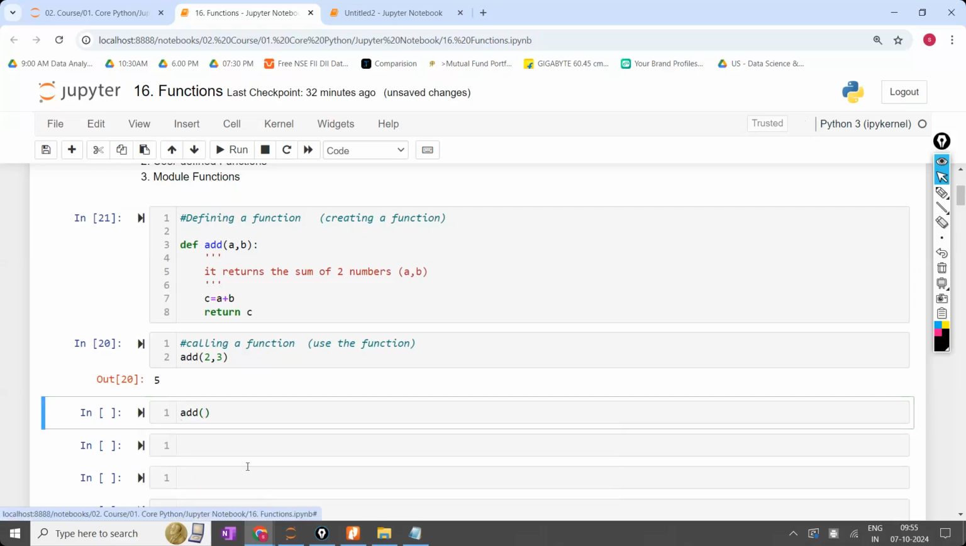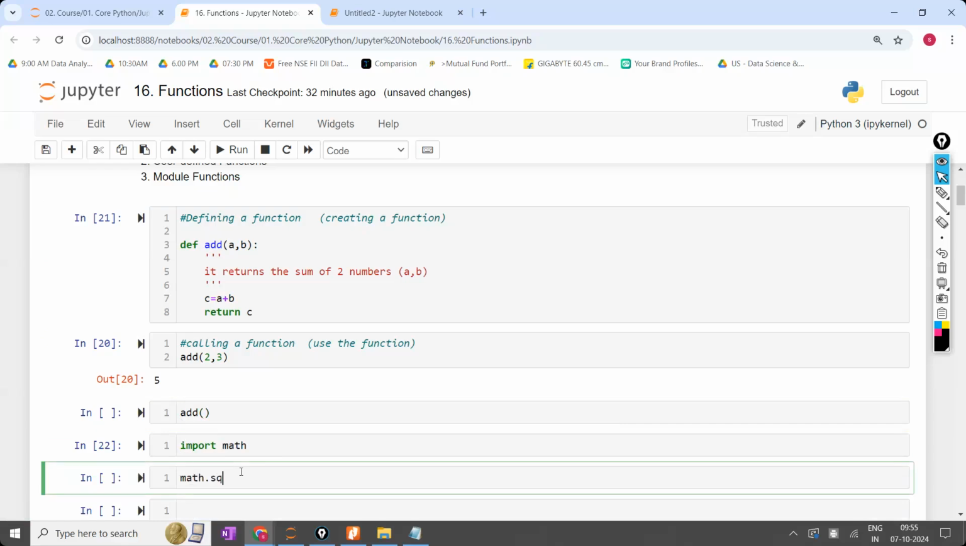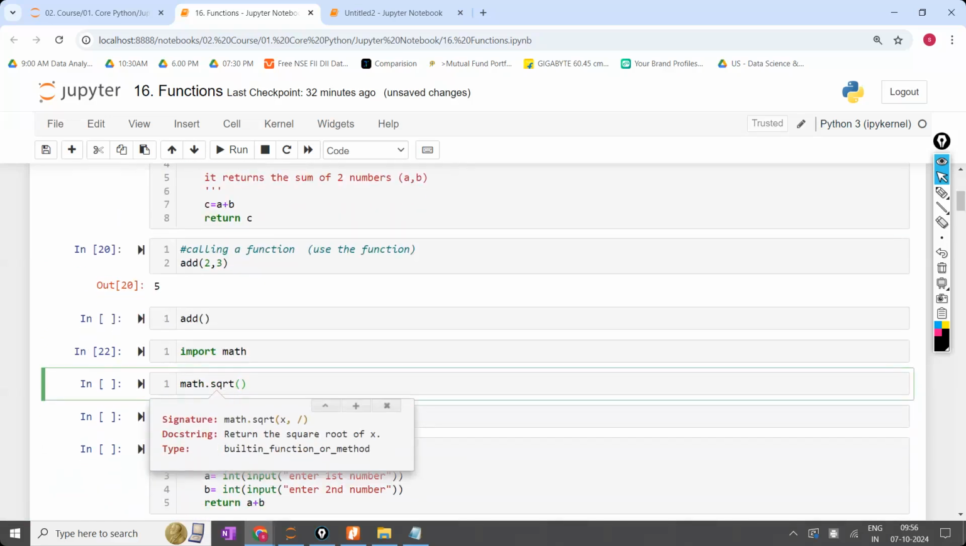Earlier we have executed math, so I'm going to import math here one more time. Just observe. After importing math dot, within that there is a function called sqrt. I don't know the meaning of sqrt. Now what do I have to do? Press shift tab. In the shift tab, what doc string is it showing? It returns the square root of x. Whatever x you give here, it will give the square root of that.